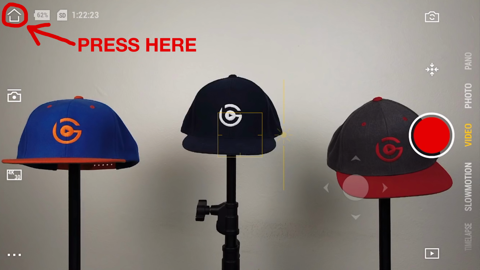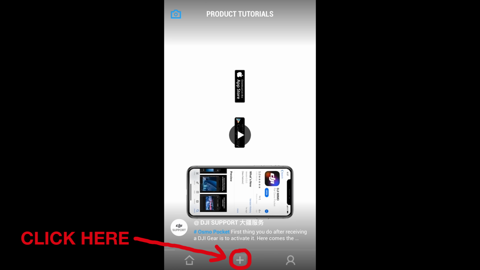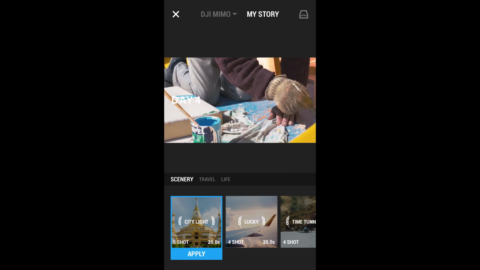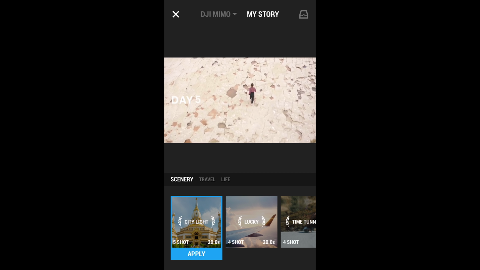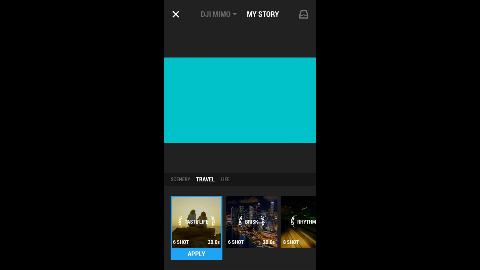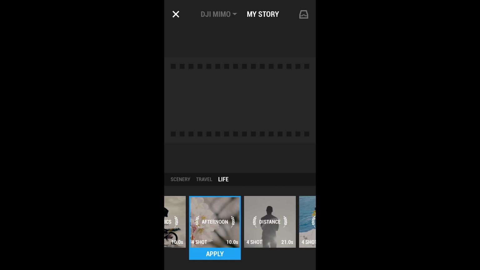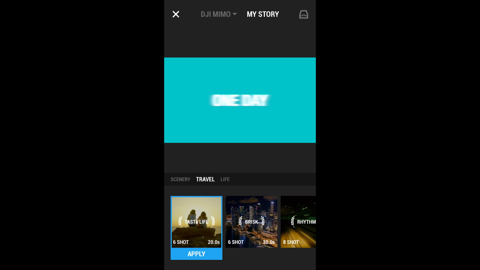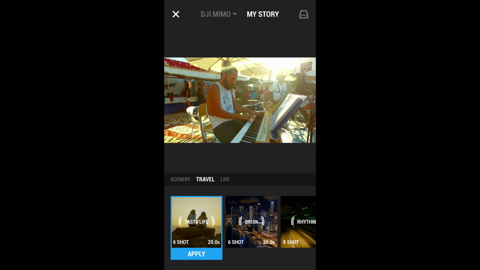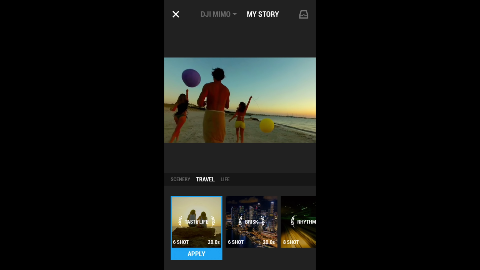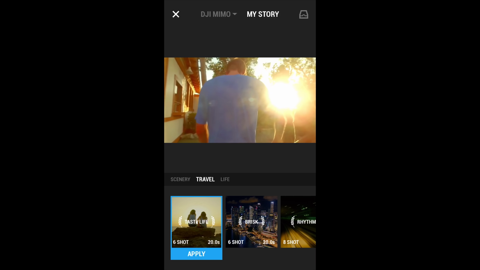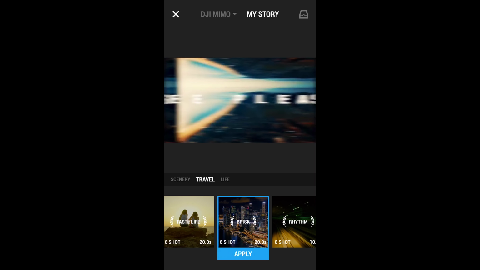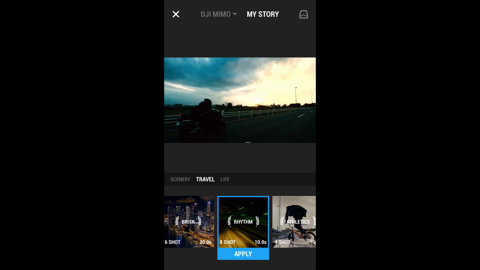So you click on the home button in the upper left-hand corner, and then you go to the plus icon. When you click on the plus icon, on the right side you see My Story. So there's 3 types of categories for story mode: scenery, travel, and life. Now the one I like the most is travel. And if you notice in the lower left-hand corner it says 6 shots and it says 20 seconds, okay? And that's for this one titled Taste Life. This story mode, this one says 6 shots, 20 seconds for brisk. And then over here for rhythm, it says 8 shots and 10 seconds.